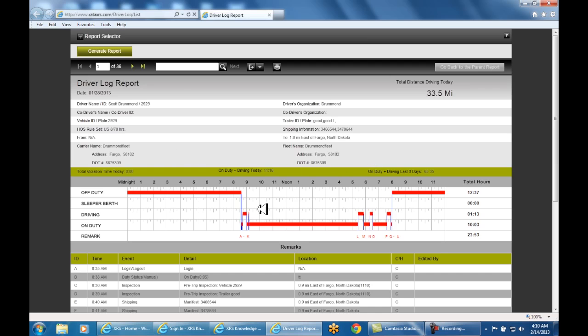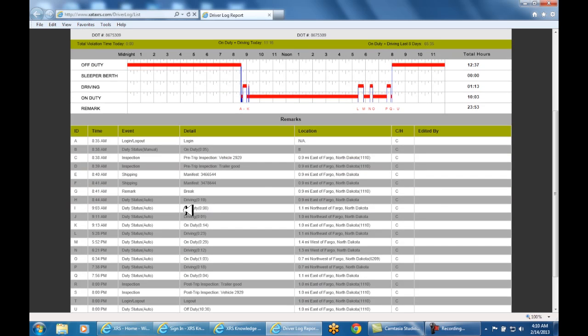Now below the address information is the actual log graph where it's going to show the different statuses on the log. And then to the right, it's going to show the total hours in each one of those statuses. And then you have the actual log graph itself. Now down below, here in the remarks section, you have an ID column which correlates with the remarks section on the graph, and then you have a timestamp here for each one of these events.